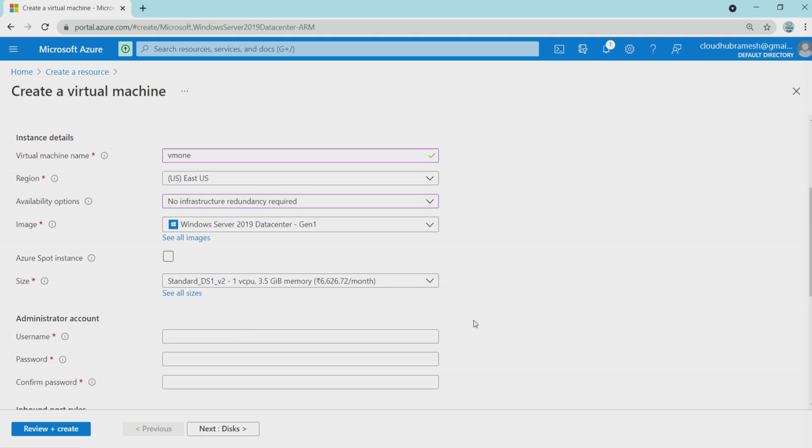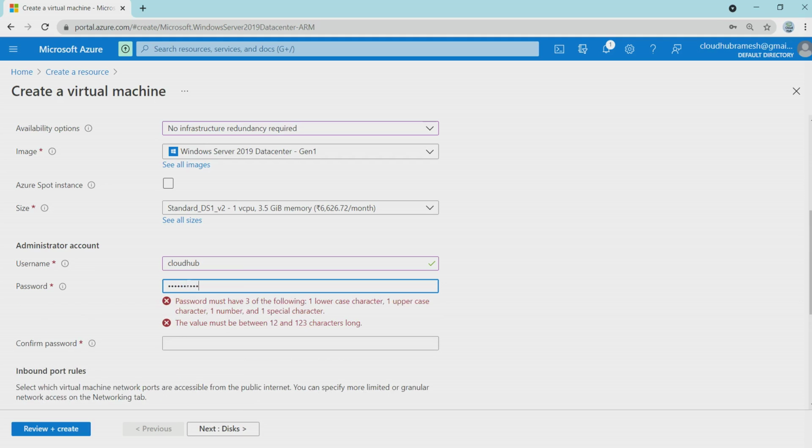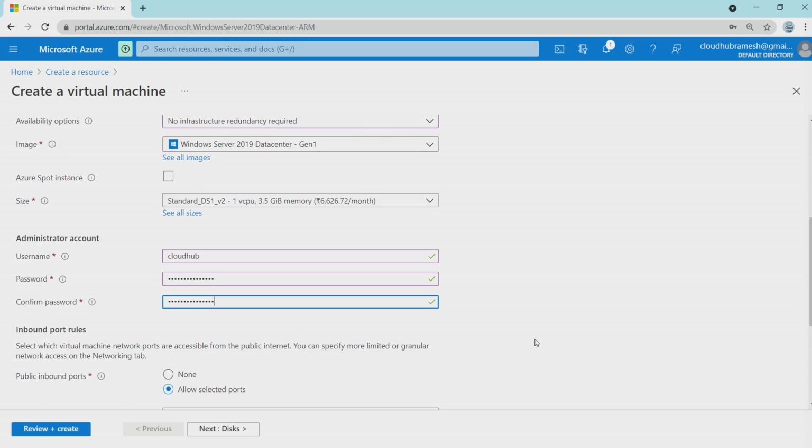Then come the administrator accounts. For each and every virtual machine that you create, you need to provide a username and password, which is an admin username and password. So I'm just giving... I've just created my username and password.